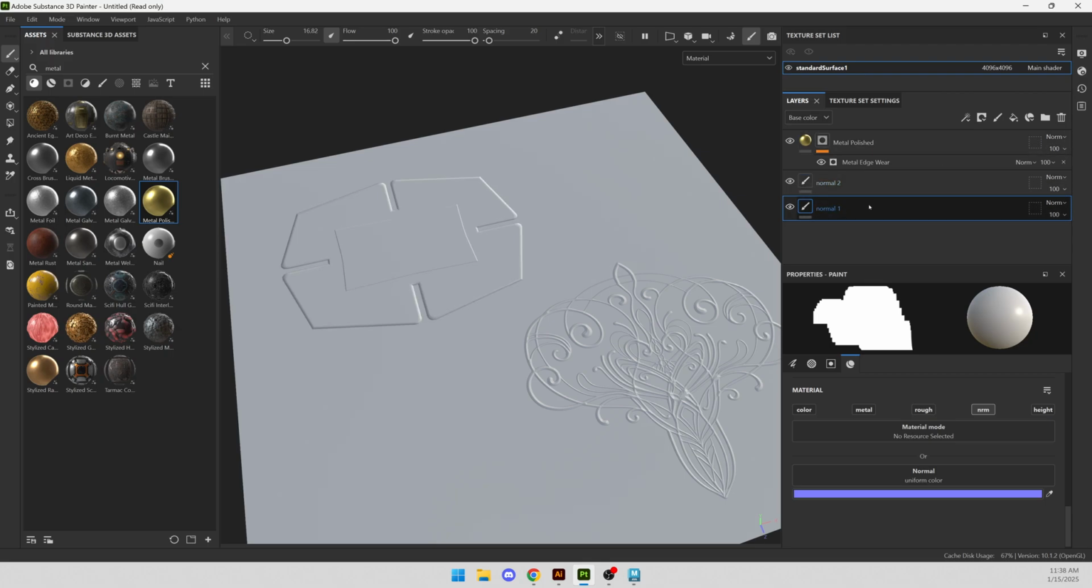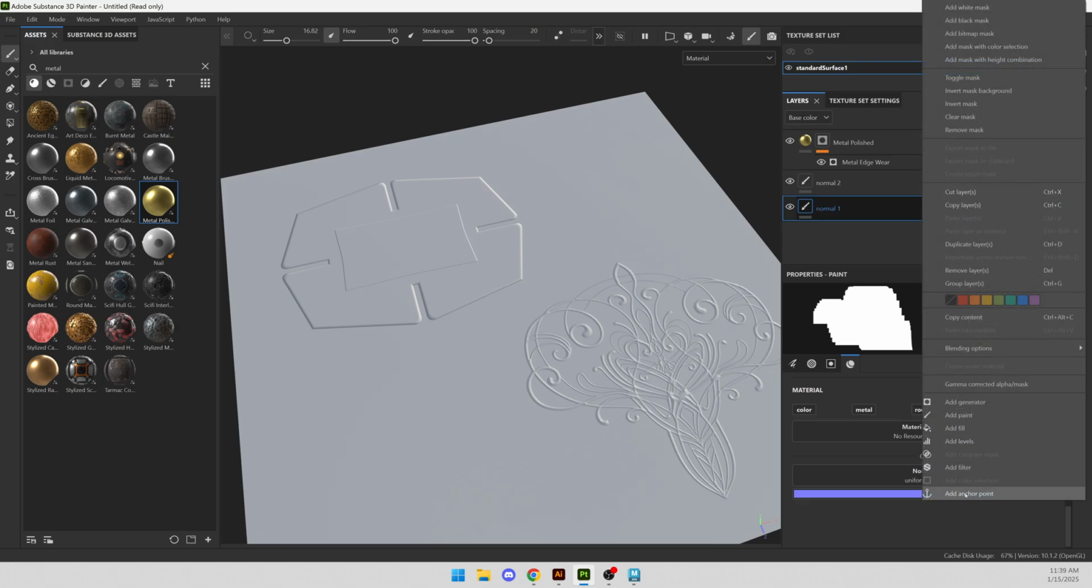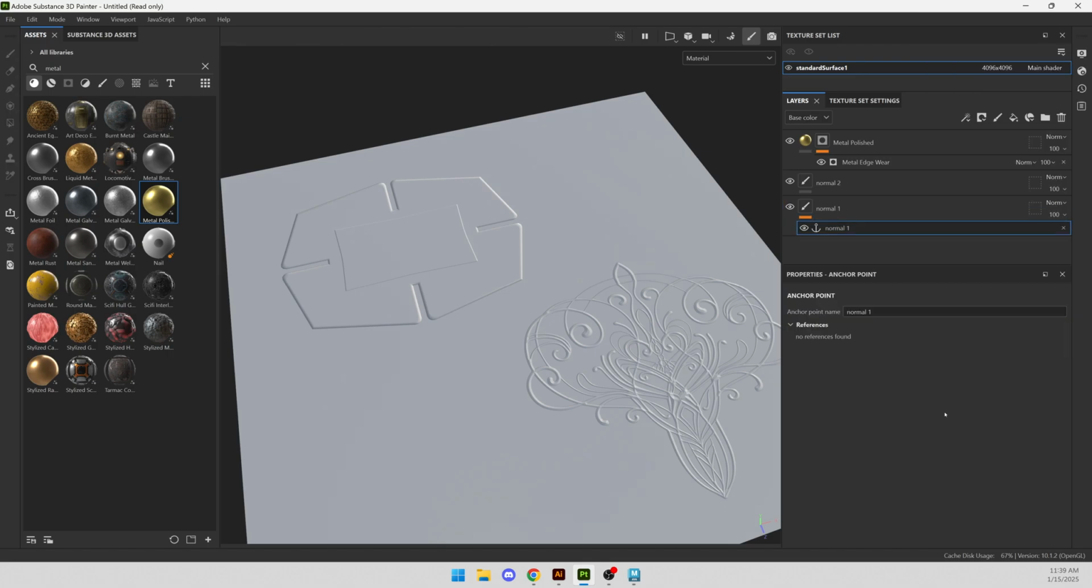I have the layer selected, and I'm going to go to the magic wand and go down to add anchor point. You can also right click, and at the very bottom, it has add anchor point. And that's all you have to do right here. Your anchor point will have the same name as your layer. So normal one, the anchor point is called normal one.